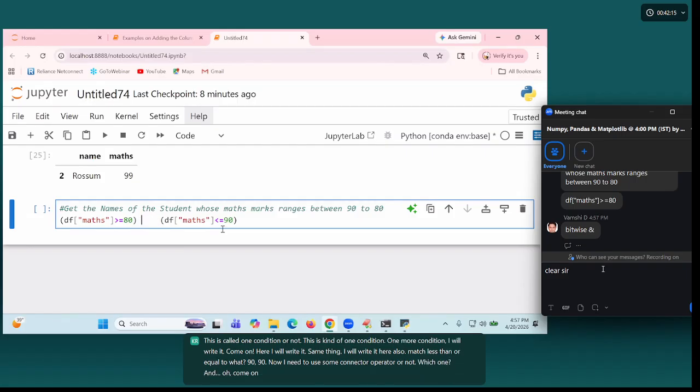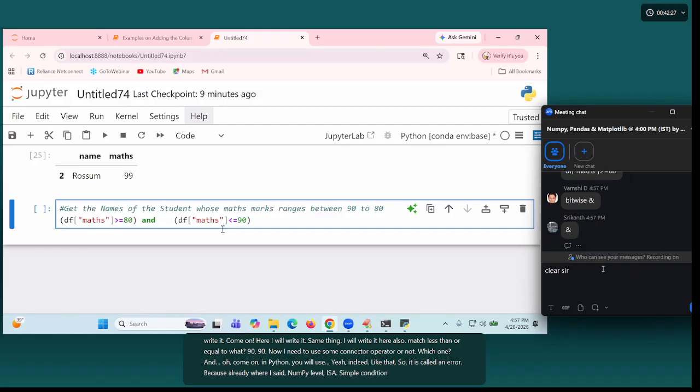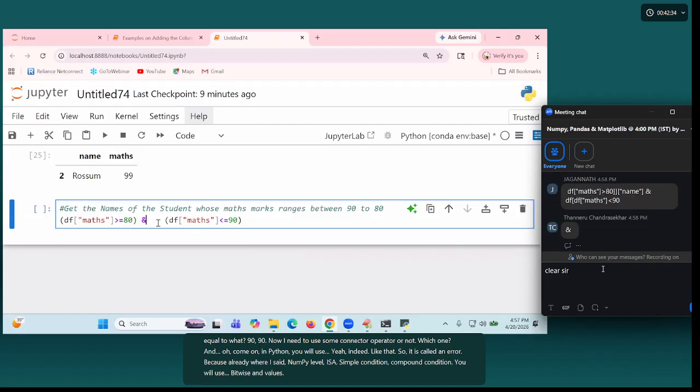In Python, if you use the word 'and' like that, it will give an error. Because already at the numpy level, I said simple condition, compound condition. You will use bitwise and. Did you remember that? So the bitwise and operator is very, very useful.